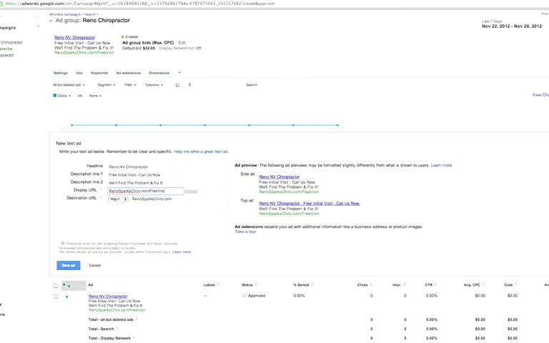Now another thing you can do here, another way you can do this display URL is you can have it say freevisit.renosparkscairo.com. So this is pretty cool too, that you can actually have the phrase there .renosparkscairo.com, and that's pretty cool.